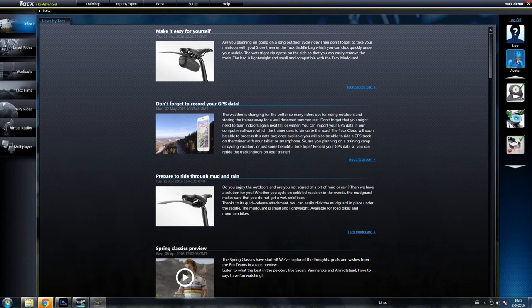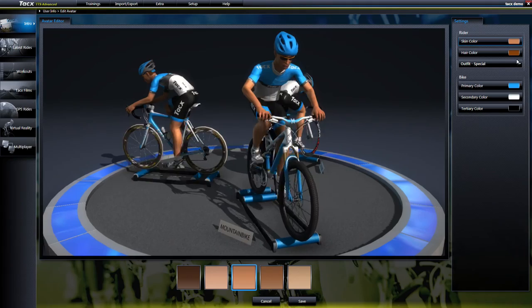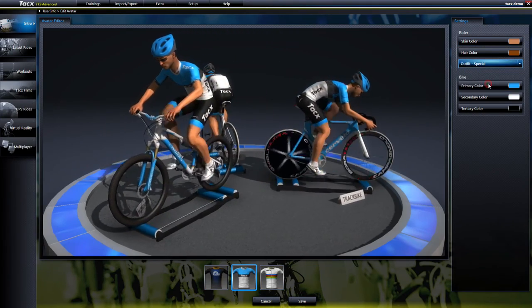Selecting avatar, you can change the rider's appearance, which is used in the section virtual reality. You can also change jerseys.